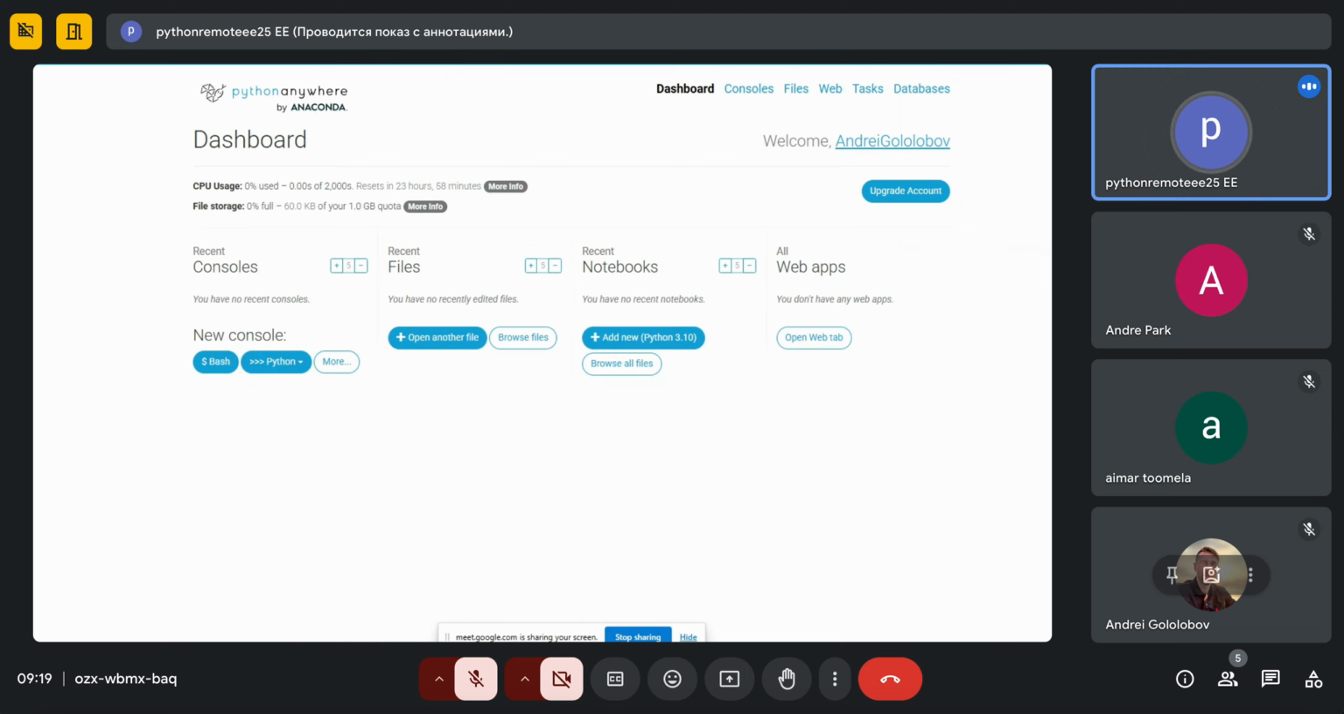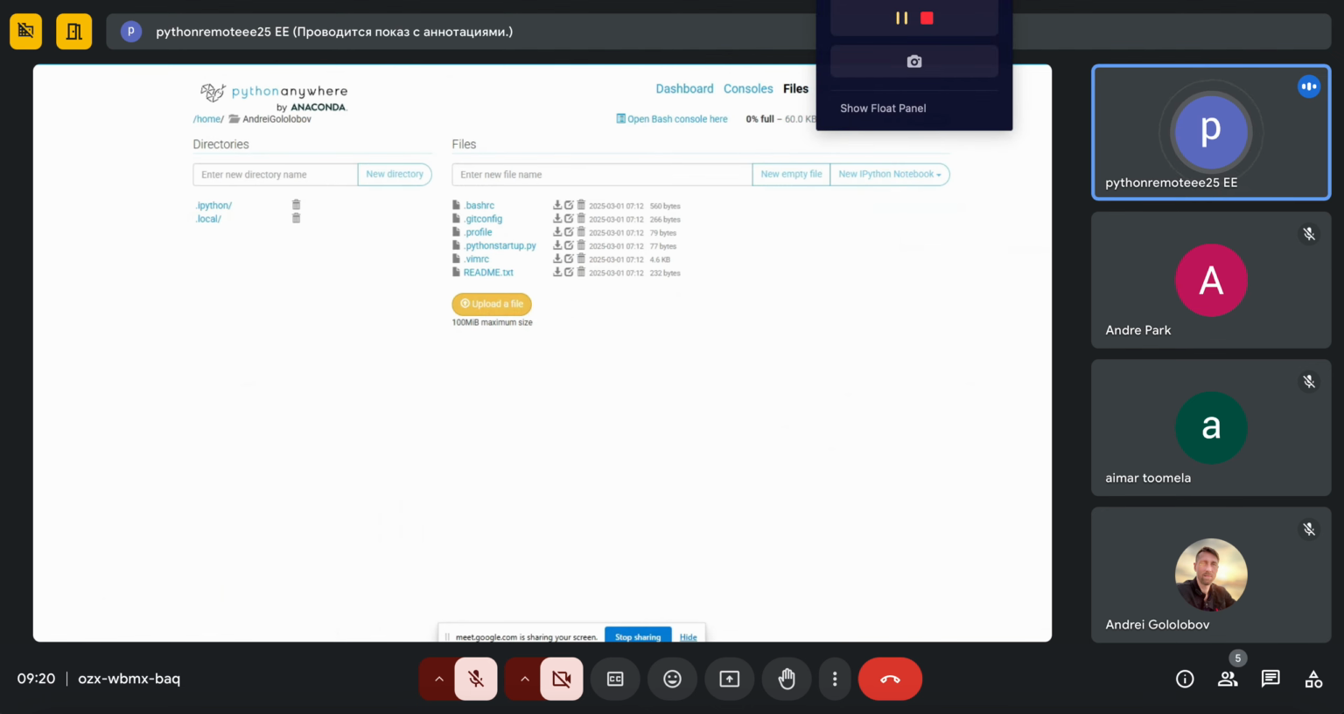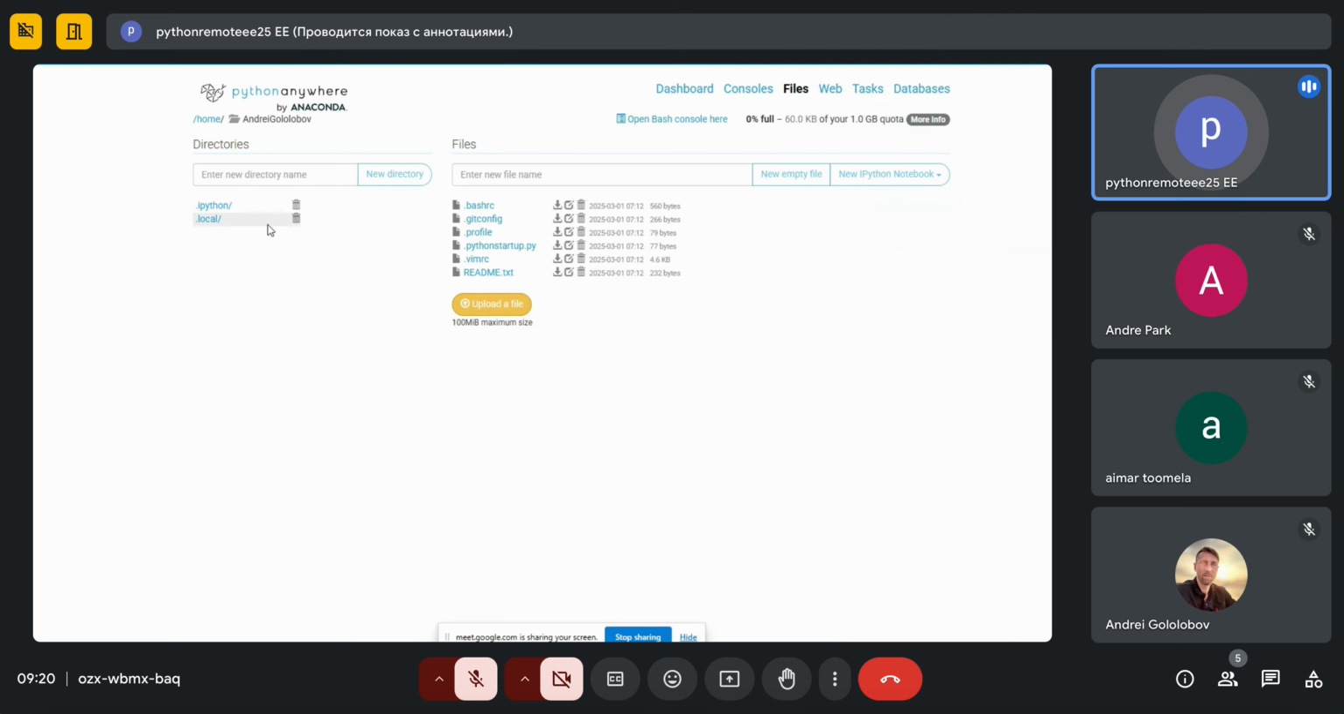And from the other side, we can also see the files. This is where you will actually see your project. So for now, your project is not here, but we can see some of the existing files that PythonAnyWhere is already giving you. And these files are there to make your project work. And since you have not actually uploaded anything, you have 0% full.